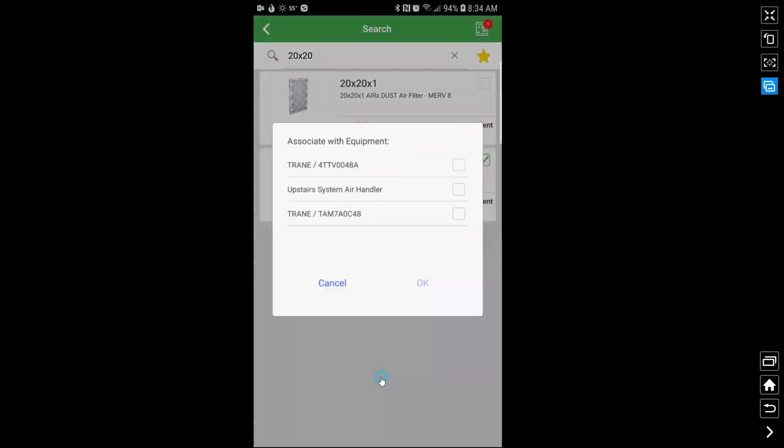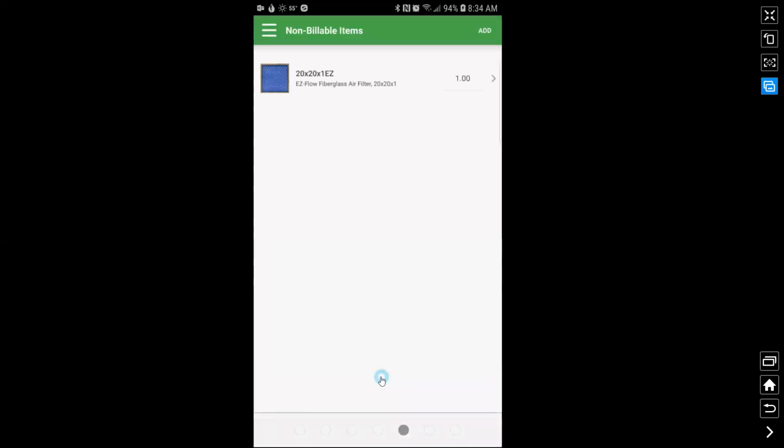It's going to ask me which piece of equipment I'm going to associate it with. Go ahead and select that TAM7 there. Click OK. All right, so now what's going to happen is this filter, the customer is not going to get charged for it. But back in the office, this is going to get costed. So it's super helpful for profitability. Any items that you are using that we're not necessarily charging the customer for, that we still need to keep track of inventory for, and also make sure our costing is correct, this is where we're going to put those.